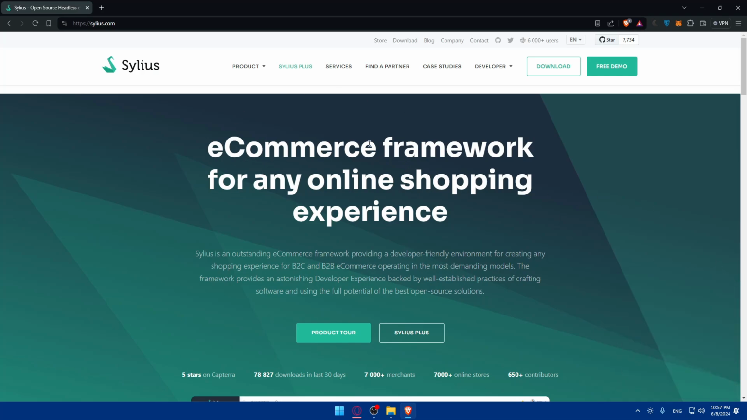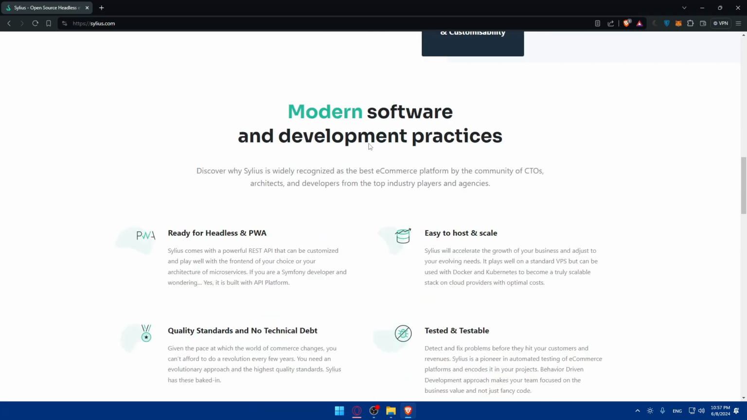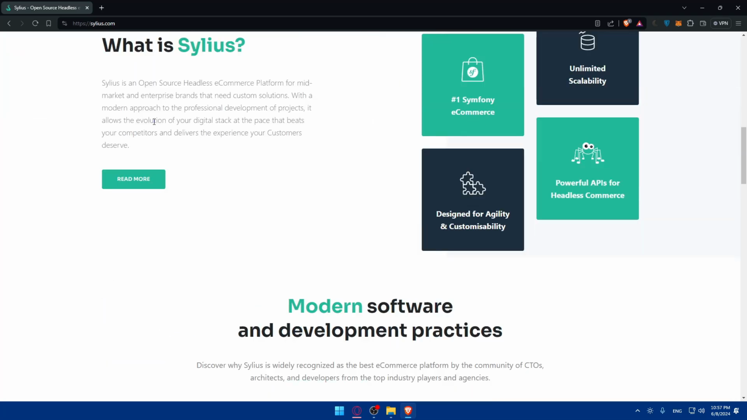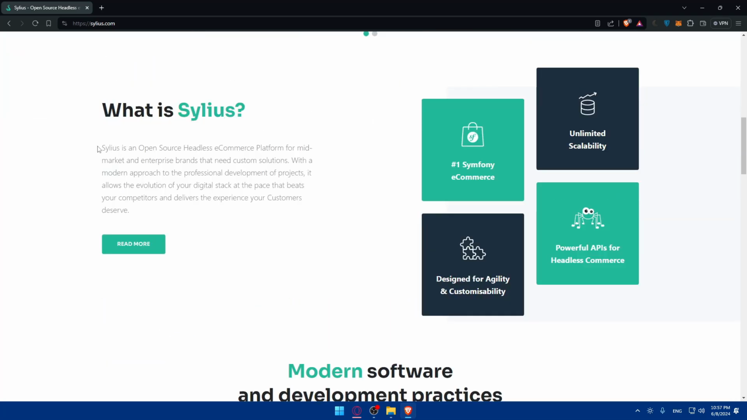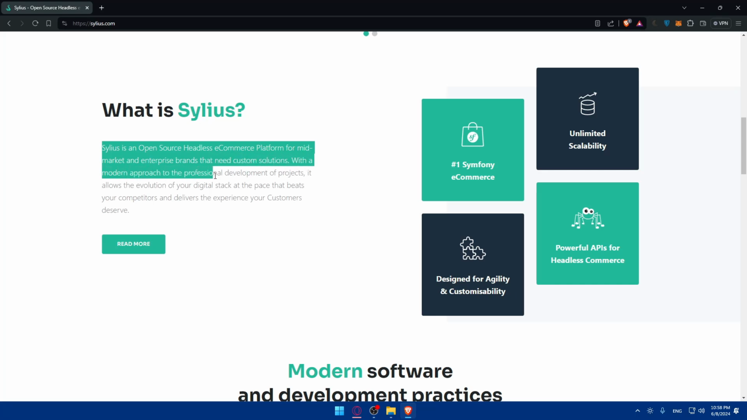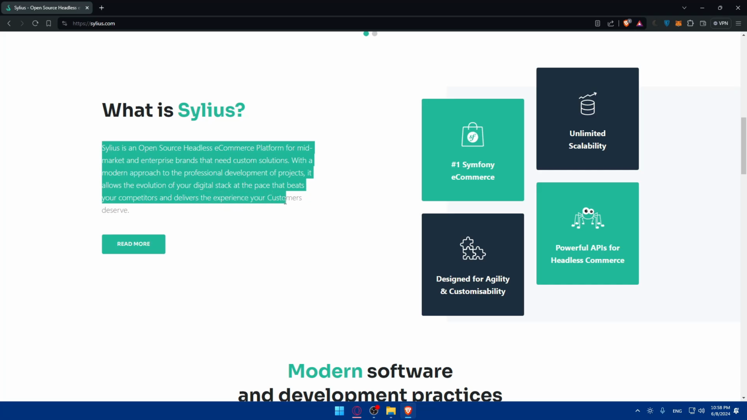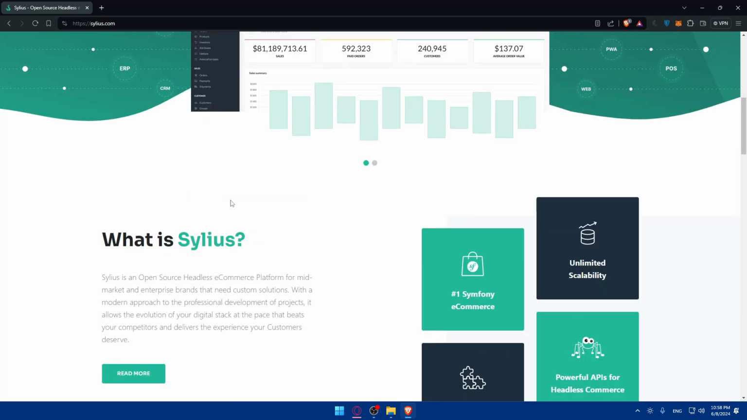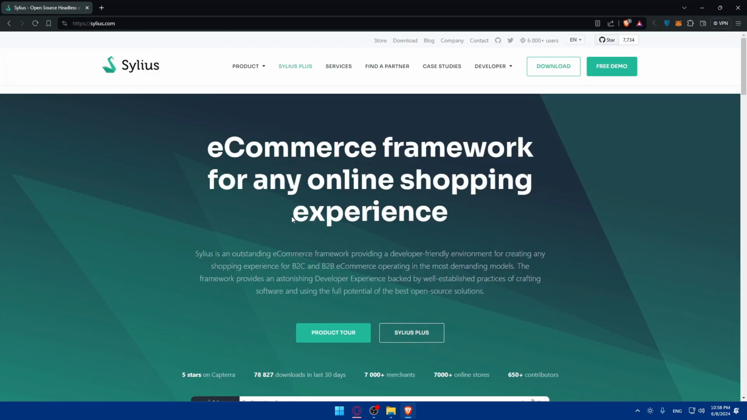So of course, if it's your first time, which is normally if you're a beginner, you can simply scroll down and read what Sylius is about. As you can see, Sylius is an open source, headless e-commerce platform for mid-market and enterprise brands that need custom solutions. With a modern approach, the professional development of projects, it allows the evolution of your digital stack at the pace that beats your competitors and delivers the experience your customers deserve.